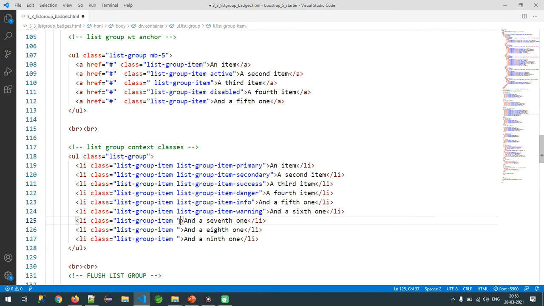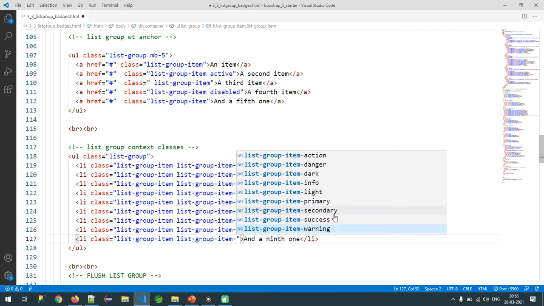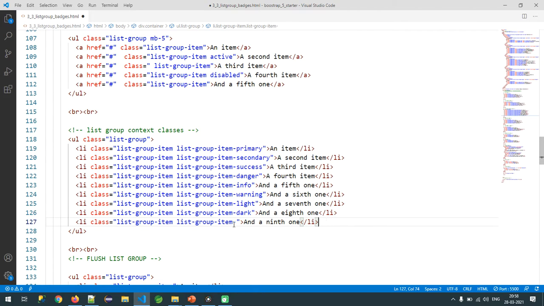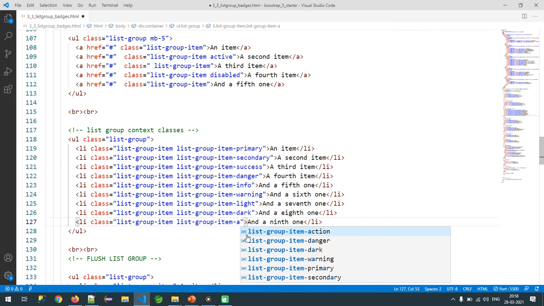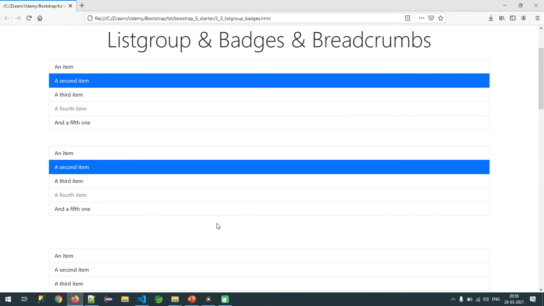Warning is there, as well as light, as well as dark. Action, we can discuss in the next example. So these are the things that are possible.